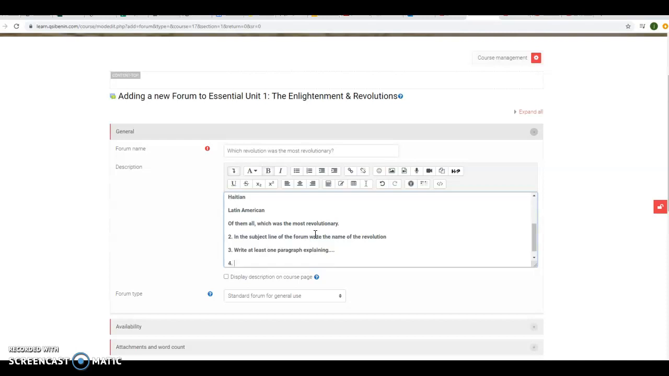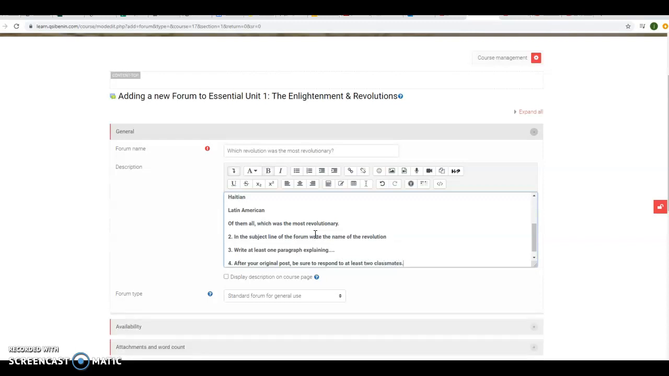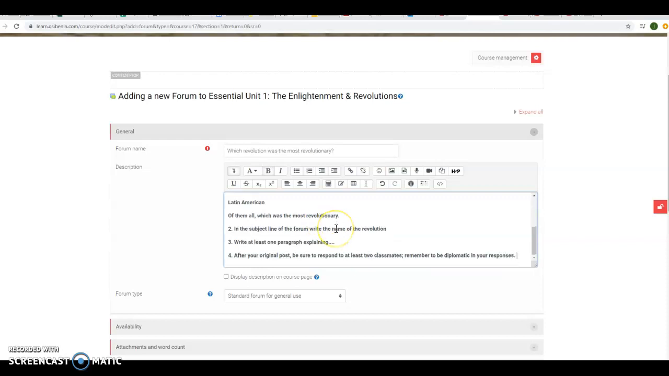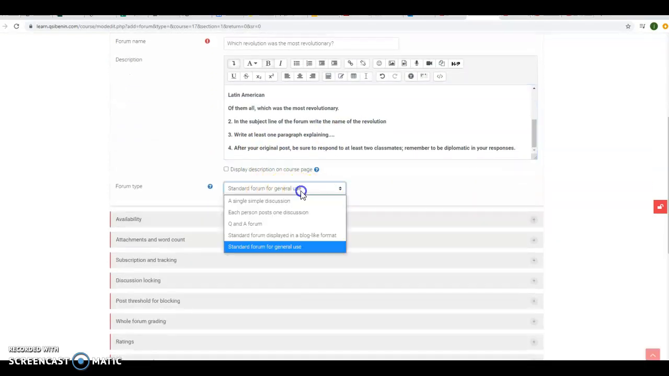Number 4, with forums, I like to do this after your original post. Be sure to respond to at least 2 classmates. Remember to be diplomatic in your responses. With younger children, you might want to phrase that differently. I think you could do forums as young as 10, maybe even 9. I don't know.